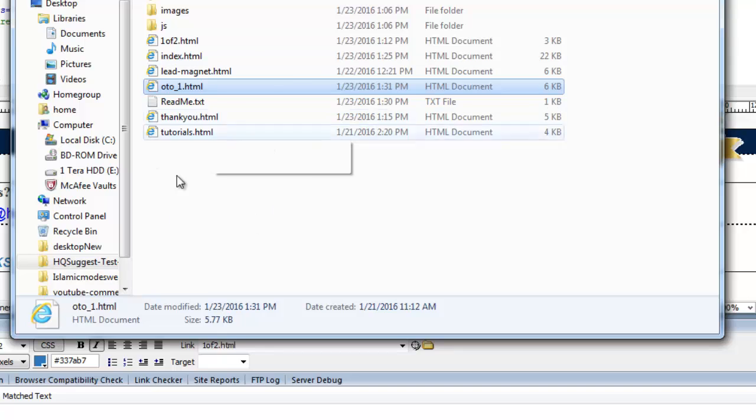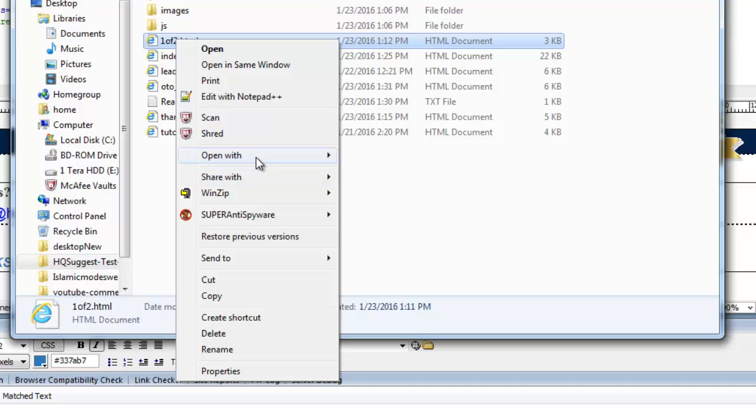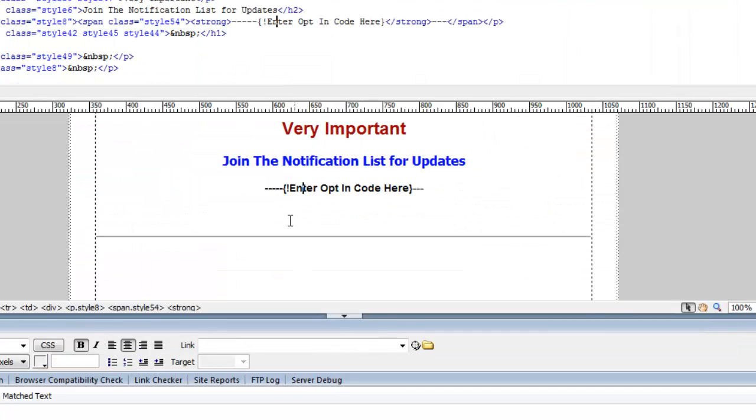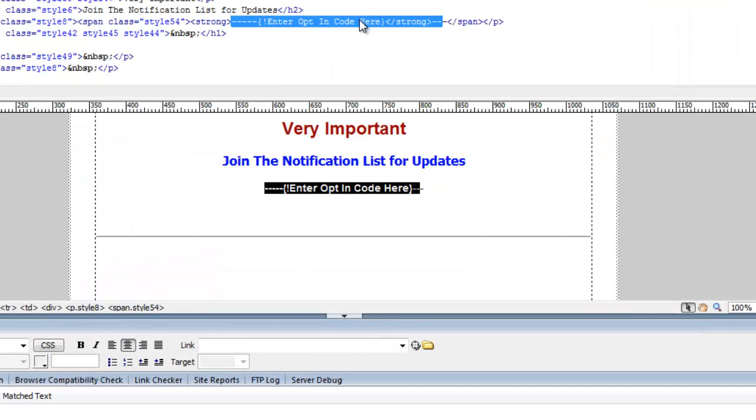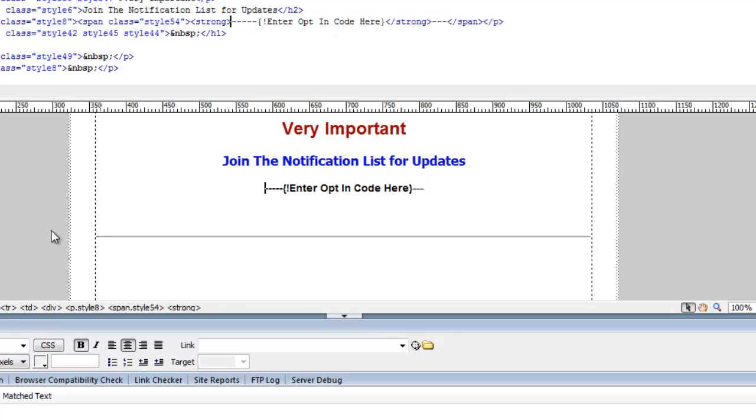You just need to understand how the process works. Again, guys, on 1of2.html, let me just open this up. As you can see, you've got "enter your opt-in code here." So you'd come up here and get your opt-in code from Aweber or whatever, and add that in there. Users will be redirected to here.